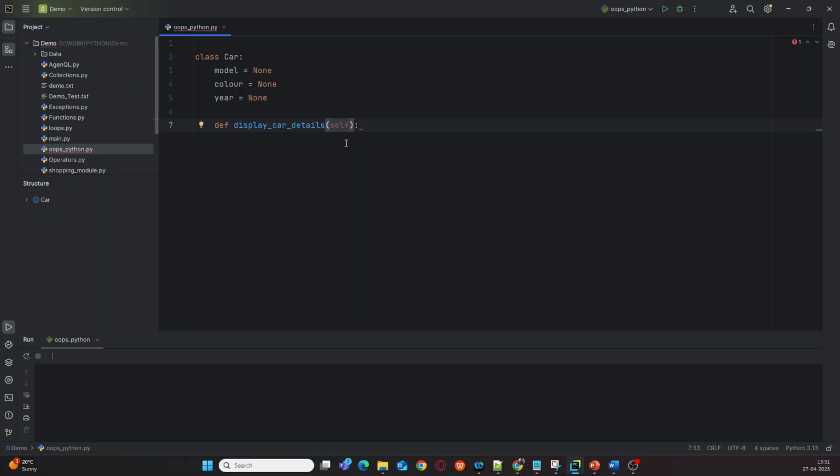Okay, self is a very important keyword in Python. Self in Python is a reference to the current instance, that is, the object of the class. It allows you to access the instance attributes and the methods from within the class. It is a fundamental concept in object oriented programming in Python. Using self, you can access the attributes and the methods. So let us see how to do it.